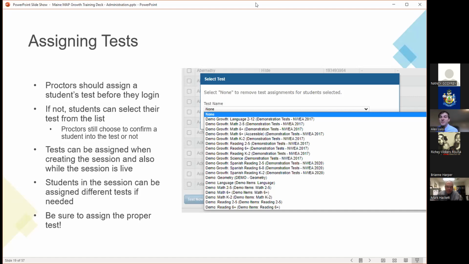And then something else worth mentioning is if you do have a group of students who are different grade levels or maybe testing in different subjects, you can assign different tests to different students. So it's very flexible in allowing you to assign what you need.